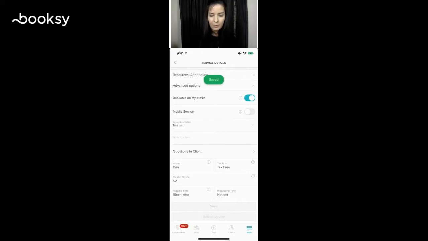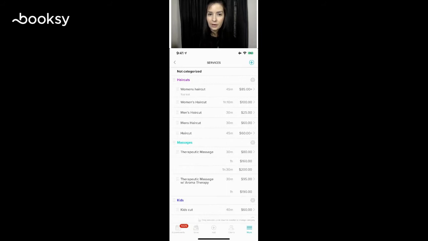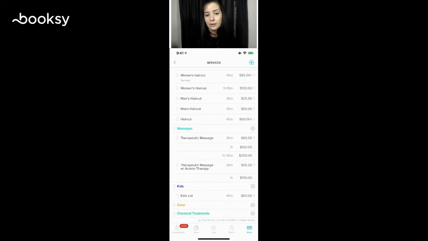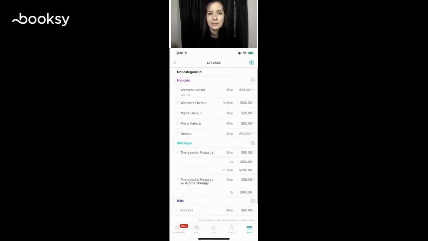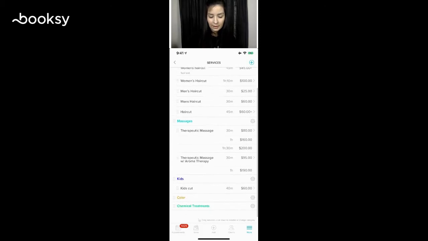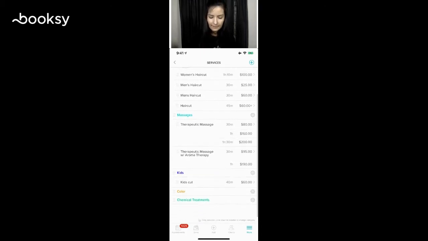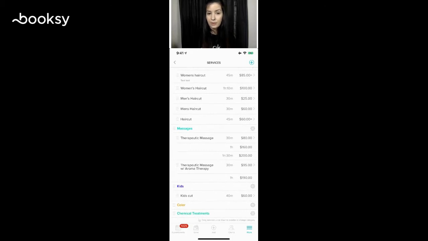And we're going to go back out to our services, and you can see here, have different categories set up. You can set up color, chemical treatments, kids, massage, haircut. So if you do offer different categories of services, put them in different categories. If you have add-ons, if you have package deals, anything like that, make sure that it's categorized. It makes it much easier for your clients to book your services and to be able to read more clearly the services that you do offer. If you need to reorder, you can always click and drag.